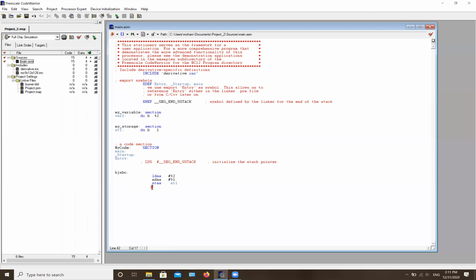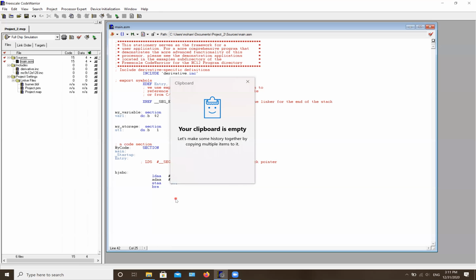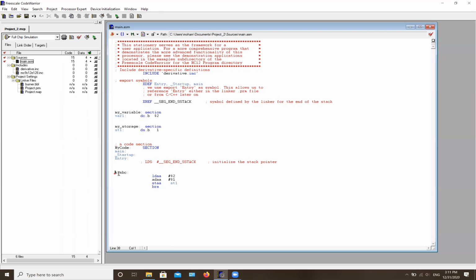In order to do that, you have to use the instruction BRA, which means branch, and then write down the exact name that you wrote down at this point. Even a single caps lock can change the answer, so be careful about what you are writing down. Let me just copy this and paste it here.